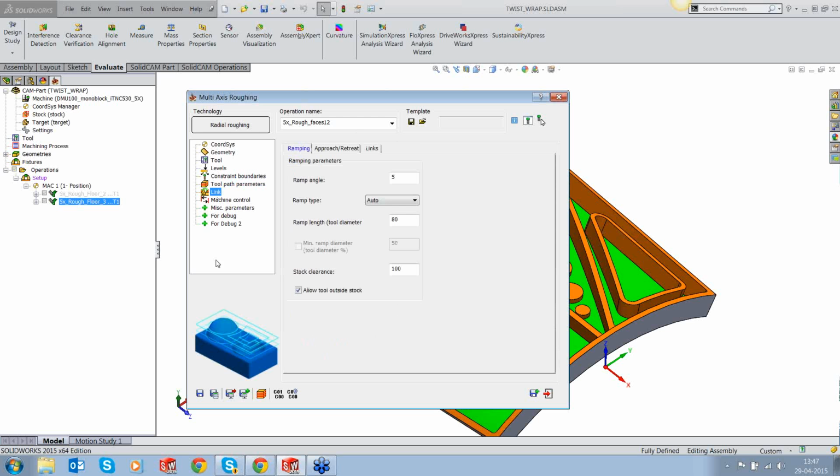Let's go to link. The first one I would like to ramp. My ramp angle is 5 degrees, and I have got several ramping types here: automatic, line, helical, zigzag, and profile. You can pick anything, but I can keep it automatic because SolidCAM will put the right ramp. For example, in a place where it is unable to do a helical ramping, it will put the zigzag line ramping, or in case where it's neither able to do helical nor zigzag, it will use profile ramping. So let's leave it to auto.